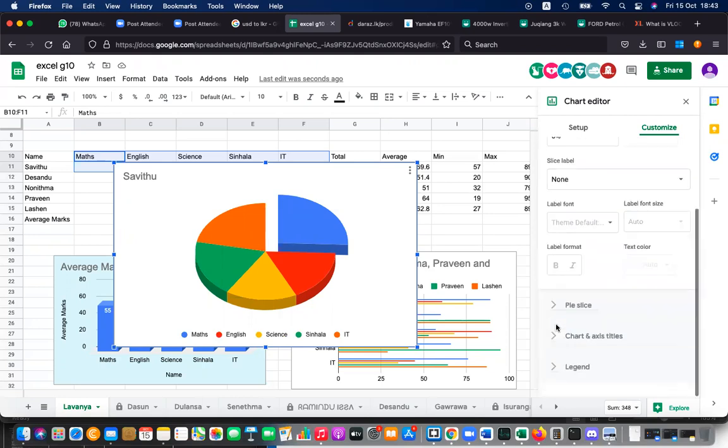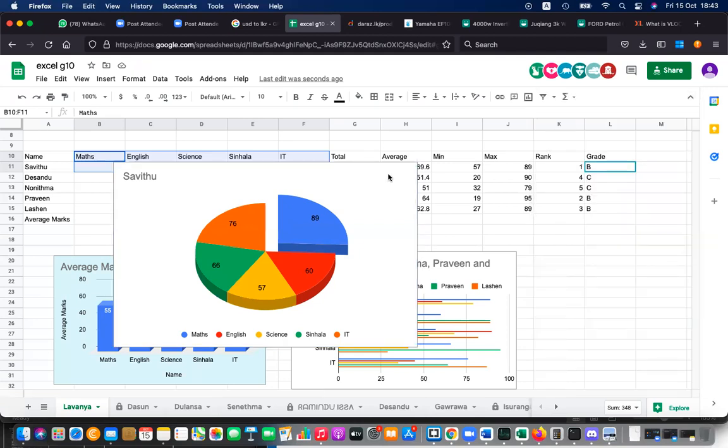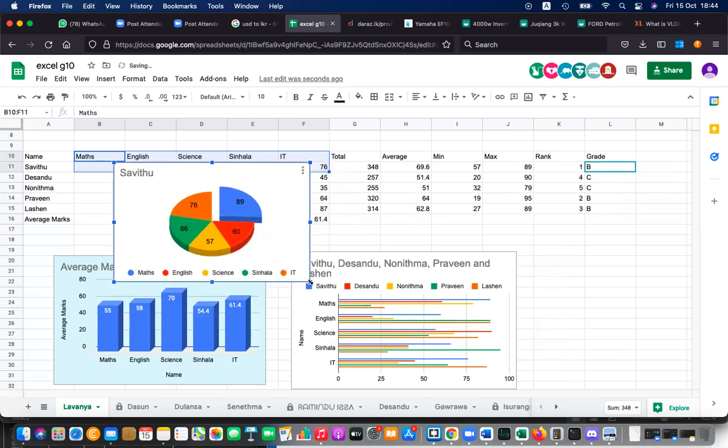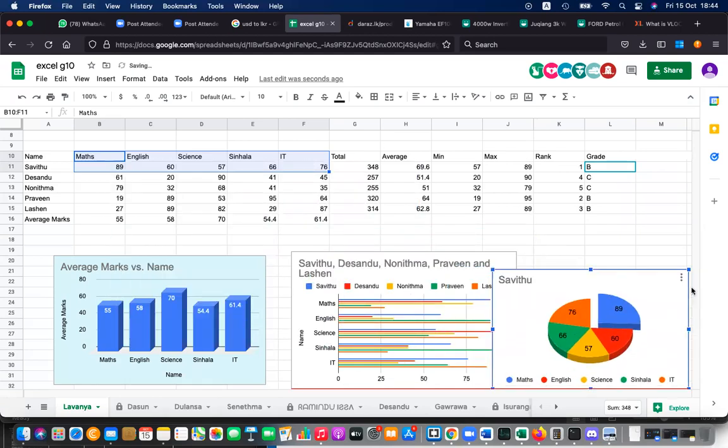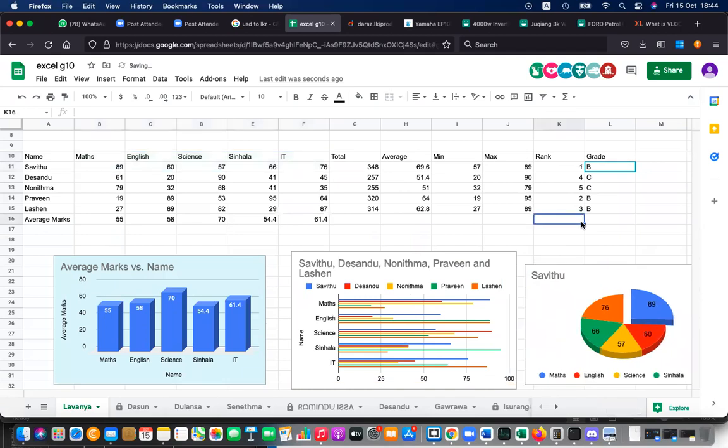Pie chart, okay. Slice label, let's add the value as the label. How he has obtained the total marks, you can show like this. So please try these things as homework and complete this. I want you to complete this activity at home. That's why I'm just telling.